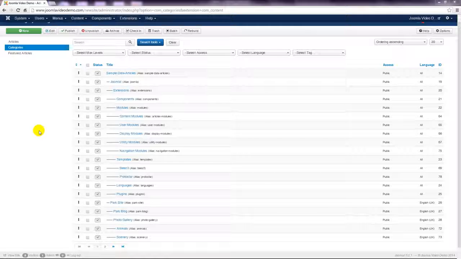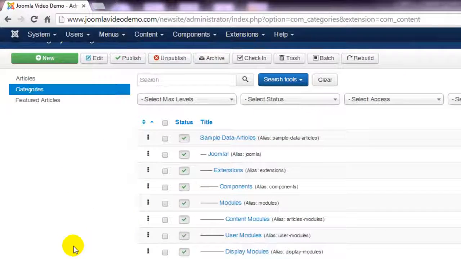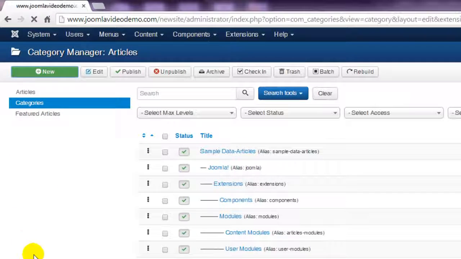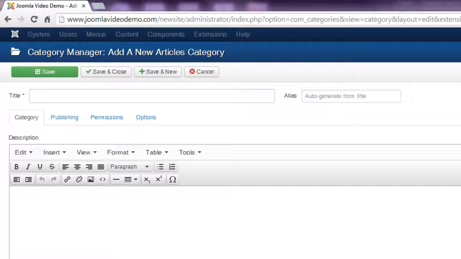Let's pretend that we're starting from scratch and therefore don't want to use any of the existing categories. In the Actions toolbar, towards the top left, click the green New button. A new page is displayed and the first box is labelled Title. In that box, enter a name for the category. You can leave alias, as Joomla will take care of this when the category is saved.